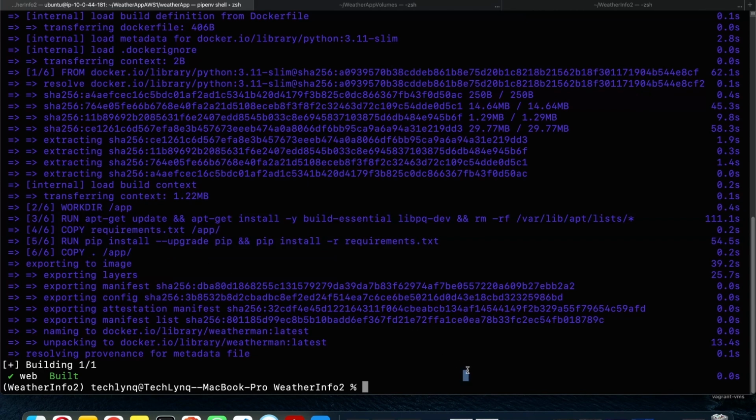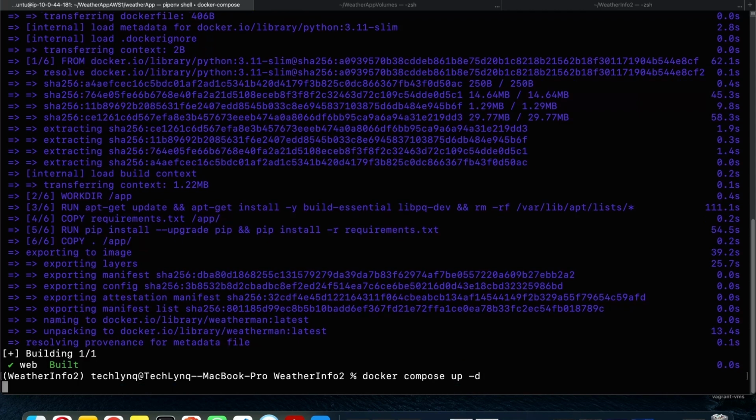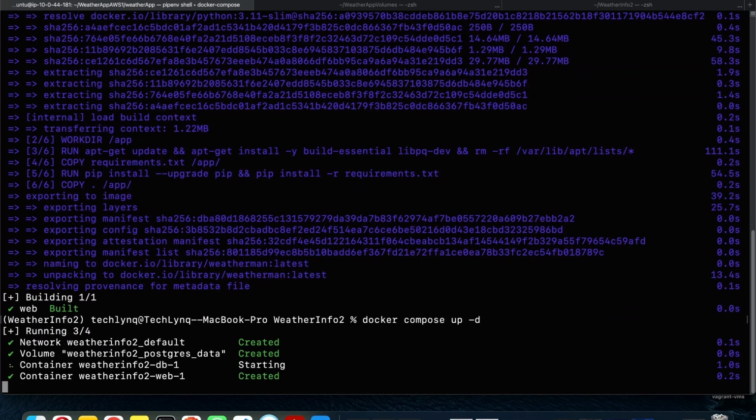Now, what we need to do is create and start our containers. In order to do that, we can use almost the same command that we used earlier, but now we have up. So you could use this, or we could do it in detach mode by adding -d and run it. As you can see, it's created our containers.